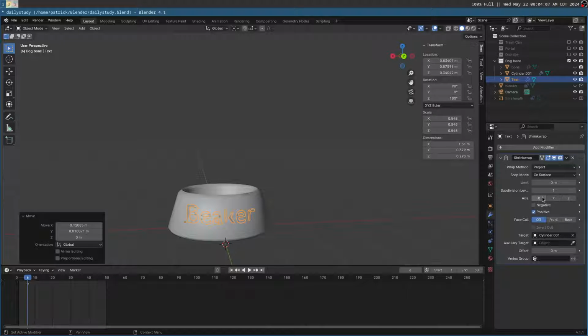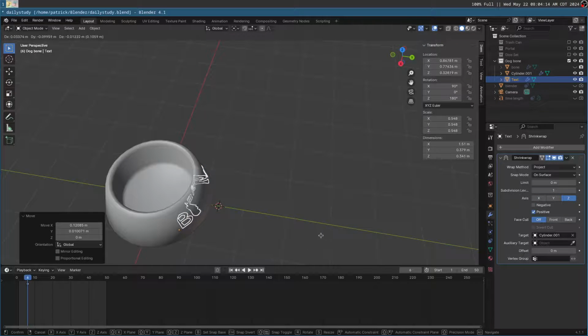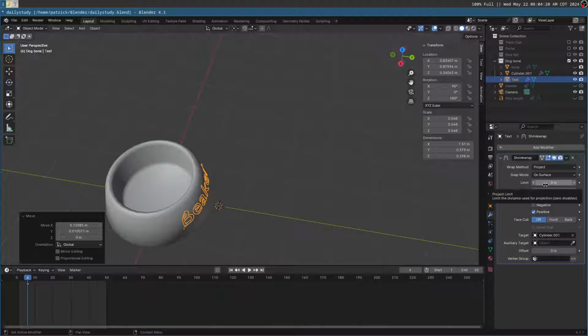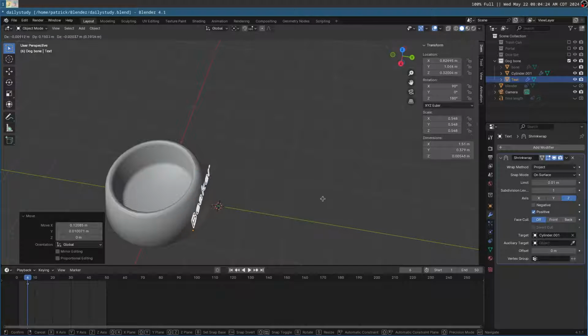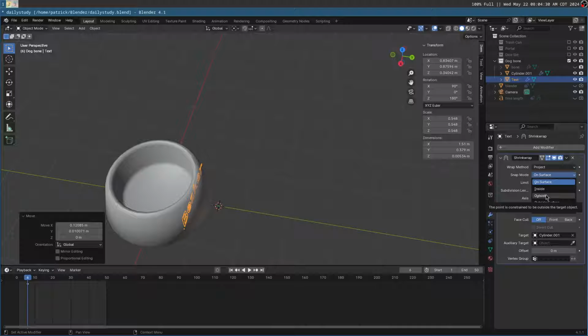And we'll let it take a subdivision. Face cull, no. X-axis, Z-axis. Limit. What does this do? Okay, wait. Predict snap mode. Outside, maybe? Turn limit off.